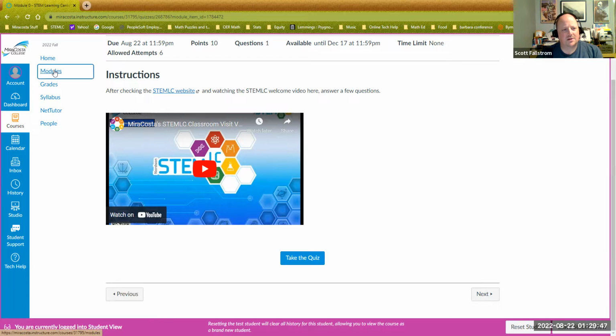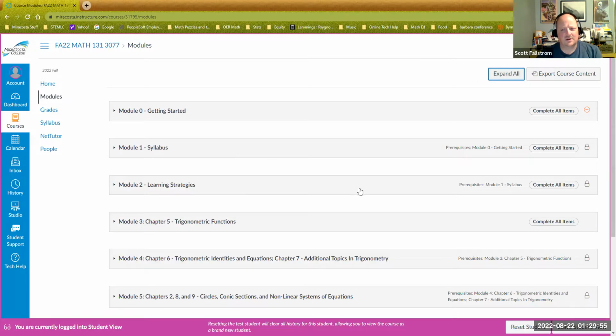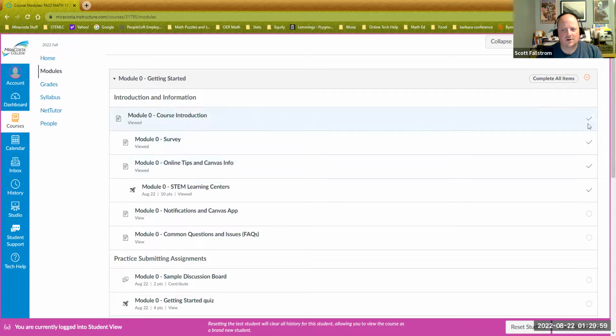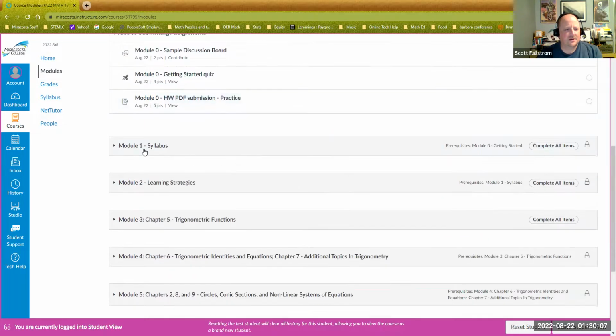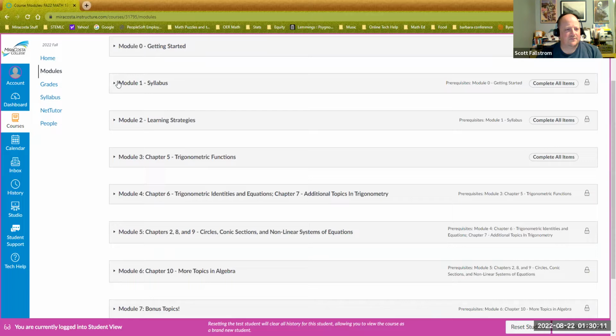I'm going to jump back in the modules to show a quick tip that I think is very helpful. The collapse all button really shrinks everything up. If you click down, you can see where you are, the little green check marks on the side, and anything with a 0 or a red indicates that you're not quite done yet. There's a module to start us off with very basic stuff, one on the syllabus, and then one on some learning strategies that I think will be very helpful.